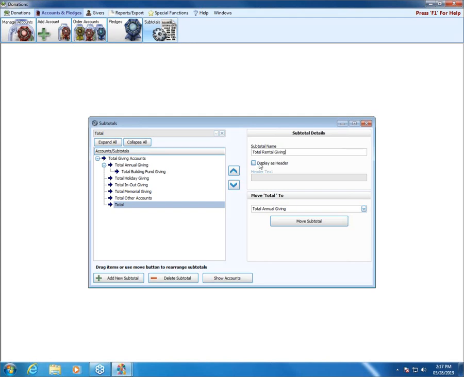And then you also have a display as header option. If you want to see a header showing up at the top, it'll be in italics on the list account balances report. You can do that and then specify what you want the header to be. I'll point this out when I run the report again. But that's how you create a subtotal. Now, if I look back over to the left, I now have a new line or subtotal for total rental giving.